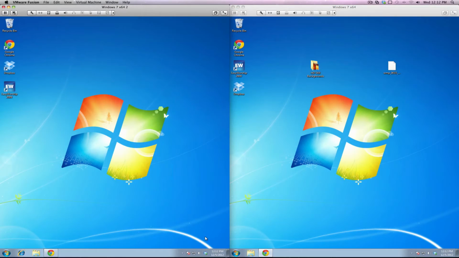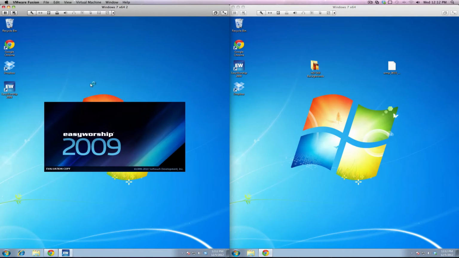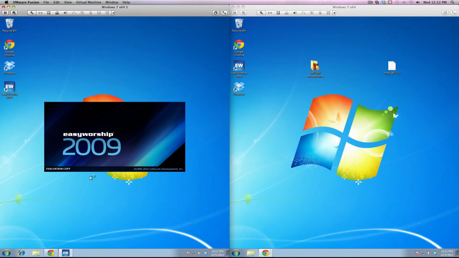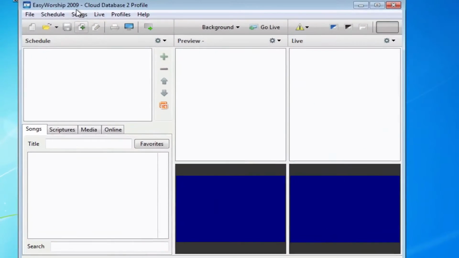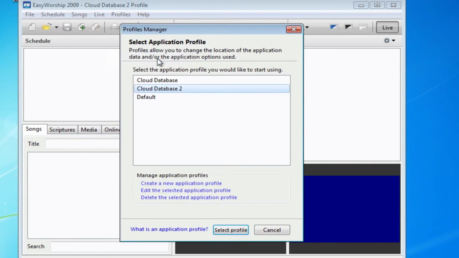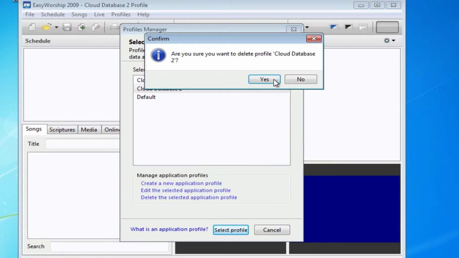I've already got this computer set up with the database. So we're going to go ahead and open EasyWorship. Okay, and then what we're going to do is go back over to Profiles, and this will be pretty much the same setup as last time, except we're going to choose a different option. Let me get rid of these here.